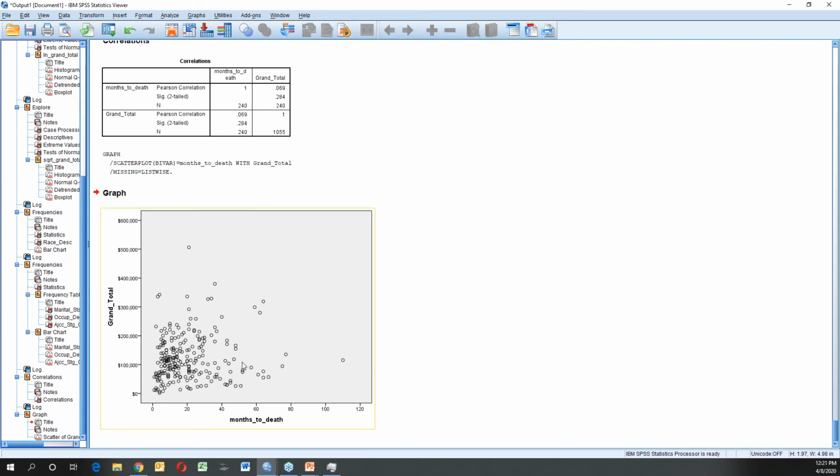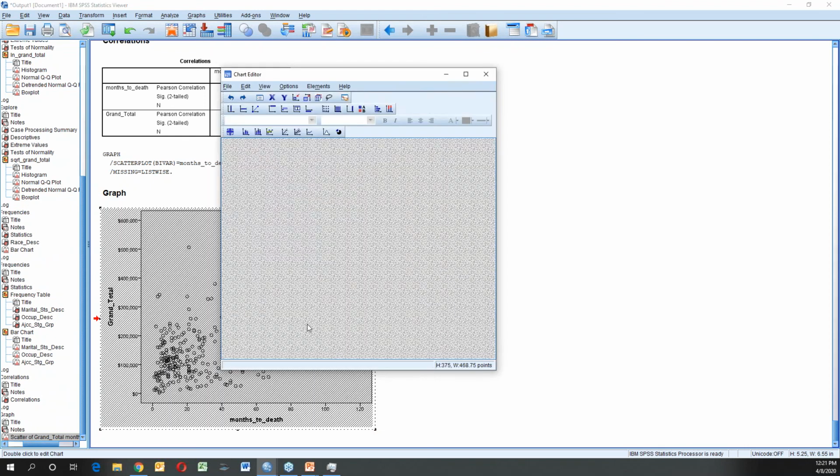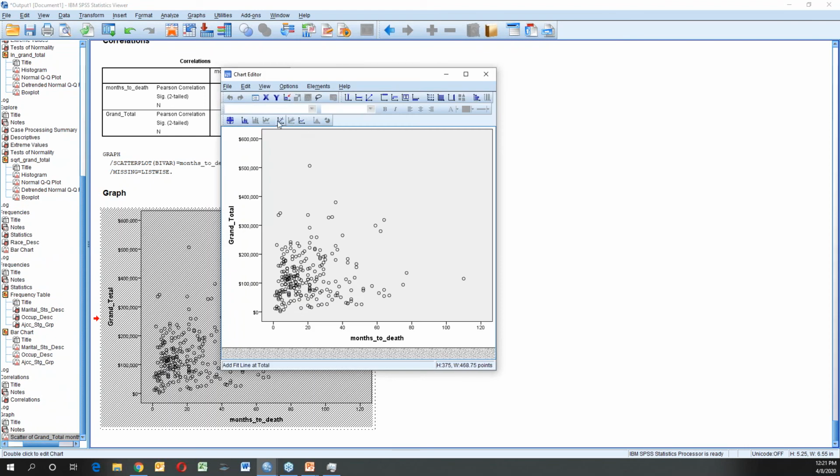And look at this. You have months to death. A lot of people died probably within a couple of years there, and the price kind of went up here. You almost can see that there's a line in there, maybe, but the scatter's so great that you really don't have a correlation. I can kind of put in a line if I want to. I double click on this and I can ask for a line here in the center.